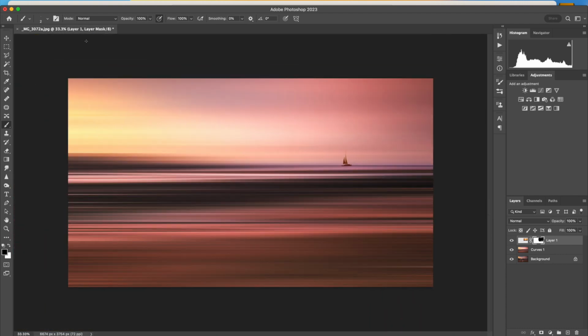Now what you can do is, if you want to increase the size of the boat, if it doesn't select, you do Command T and then hold the Shift key and then drag the corner, and that'll increase the size with its perspective. I'll just give it another wee nudge. Right, so that's us got our boat.